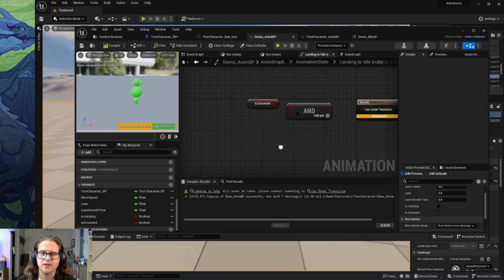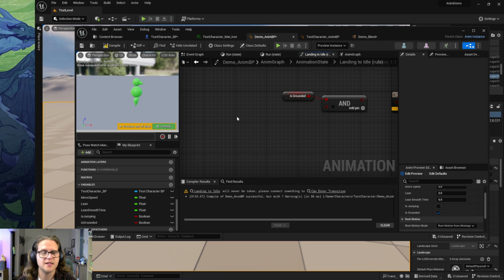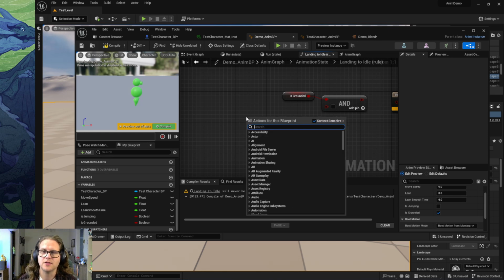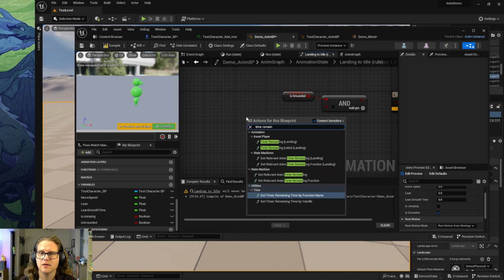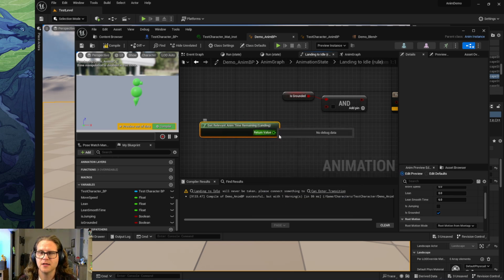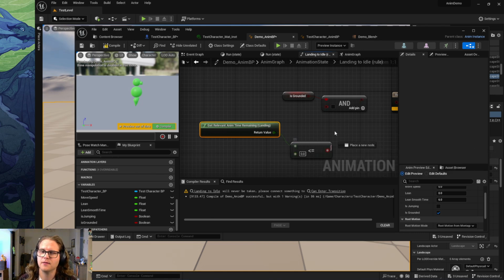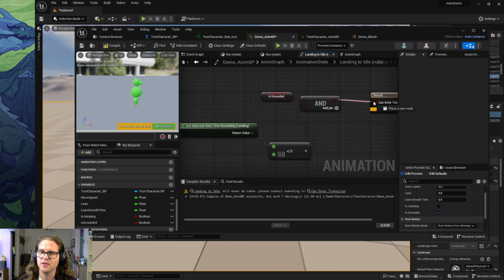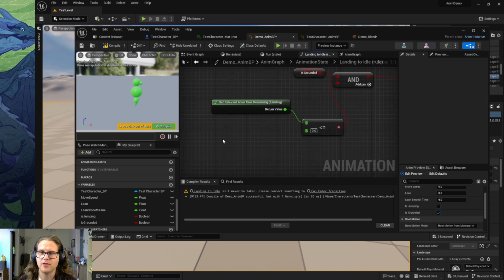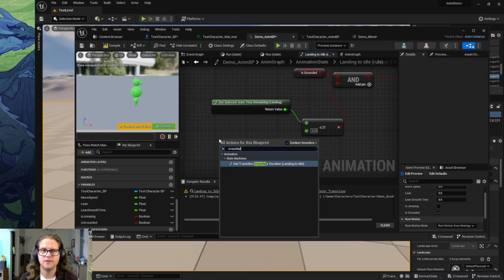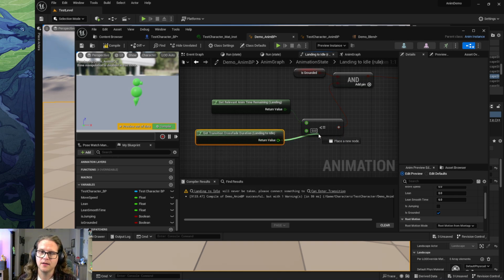And then we also need to check that time remaining is less than the crossfade duration. So let's go in here and say time remaining. So get relevant animation time remaining. So we got that. And we want to say is less or equal. We'll feed that into our AND Boolean and we'll hook that into there. And now we just need to get that crossfade duration. So crossfade, get transition crossfade duration. So we'll get that, feed that into there, compile it.